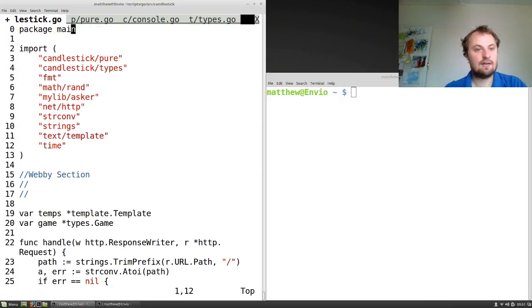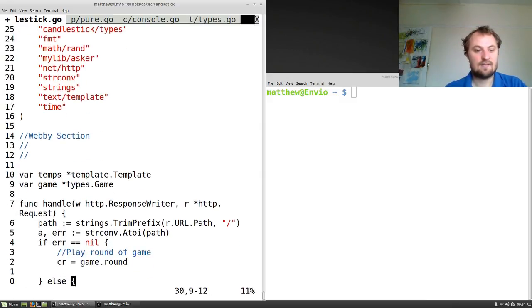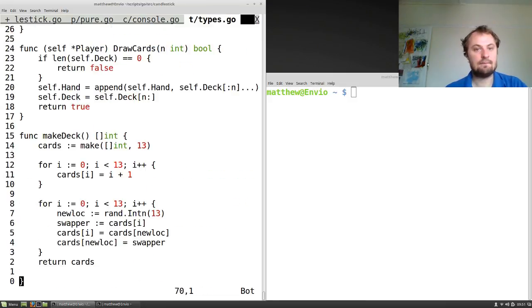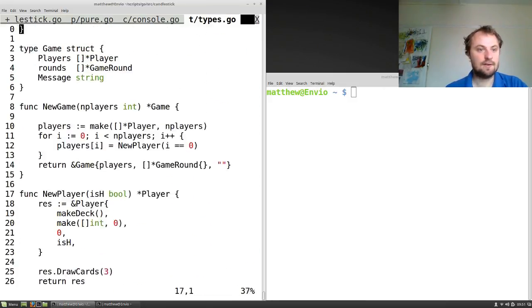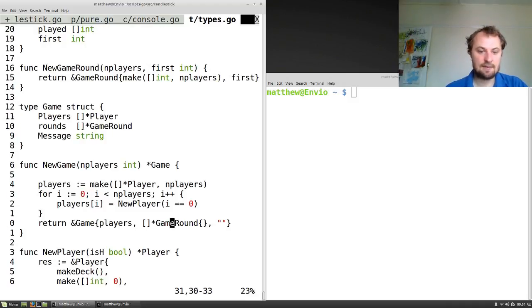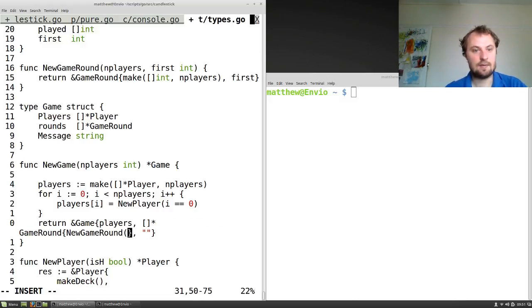Oh, if round. I think our new game function doesn't set it to completely empty. The first thing it does is it creates a round. Just put in one. It's a pointer to game. It's a slice of, so I can just put in new game round, and this takes two parameters: the number of players and players, and first, which we'll set to 0 this time.